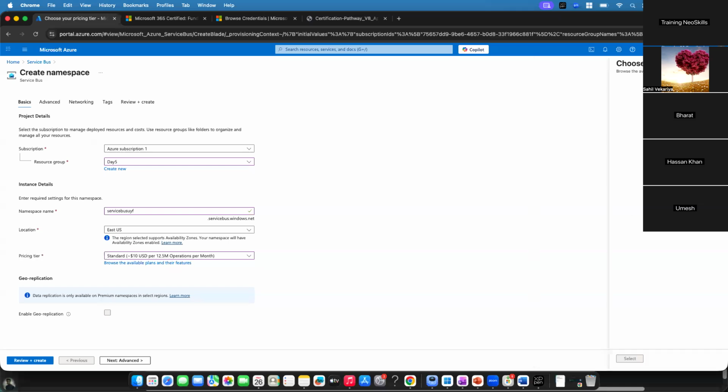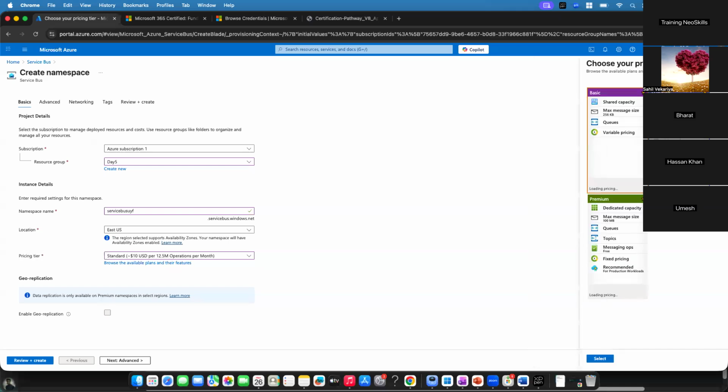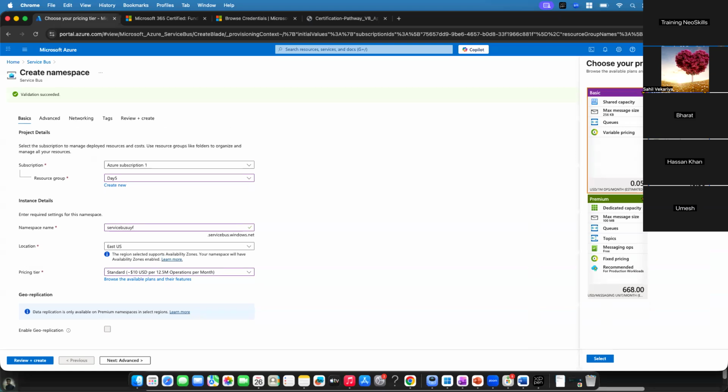So if you want to check on that, you can just go for this, browse the available plans. There are three options. One is the basic, which only has the queue, and see here, the maximum message size is 256 KB. For the standard one, you can go for queues as well as topics. It means one-to-many communication. And the maximum size is 256.